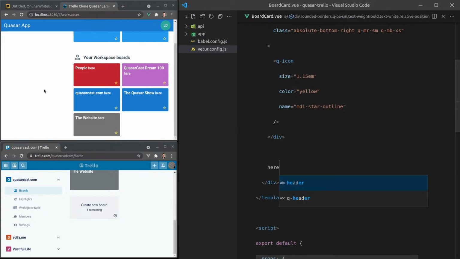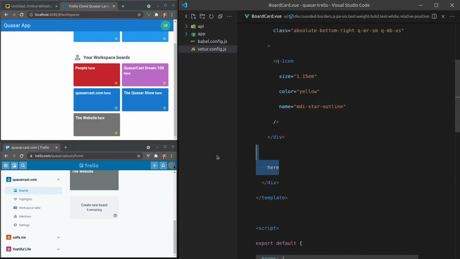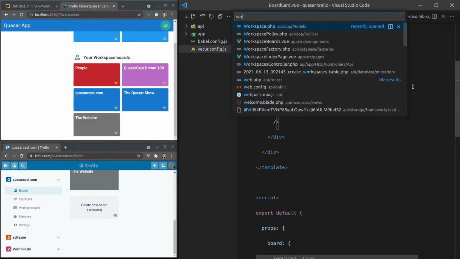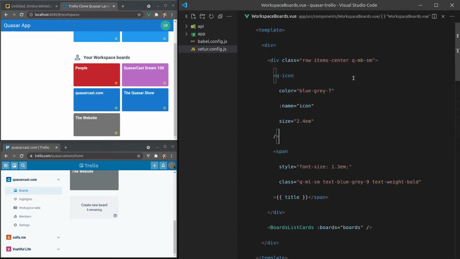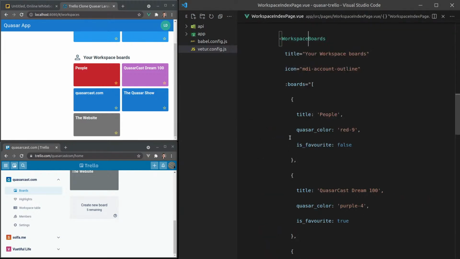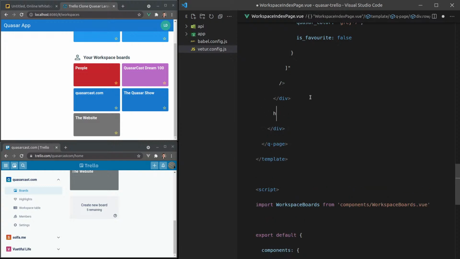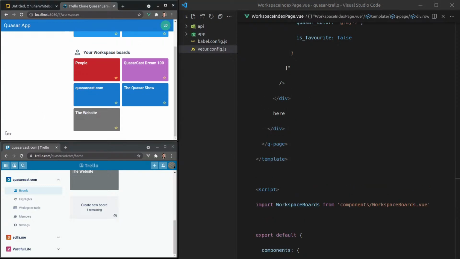So let's put the word here, there. Okay, no, that's on the board card. Workspace boards. No, it's not really in there either, is it? It's really the workspace index page because the workspace board shouldn't have any knowledge of what can create it. Let's say here. Let's see how that works. Okay, so that puts us there, and we might need to nest it one bit further. Cool. So we'll add a little bit of a margin top there.